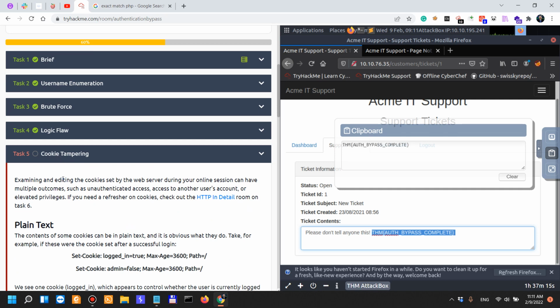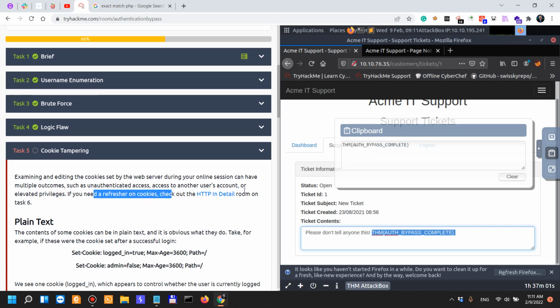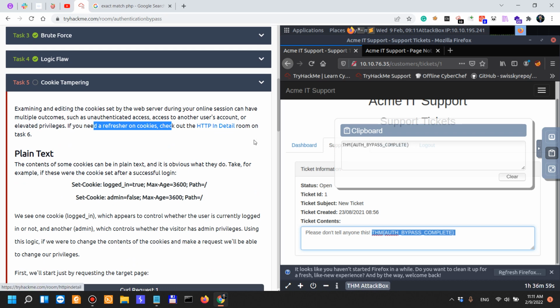Cookie tampering. Examining and editing the cookies set by the web server during your online session can have multiple outcomes, such as unauthenticated access to another user's account, elevated privileges. If you need a refresh on cookies, check out the HTTP in detail. Maybe we'll check it out at some point if those of you who are watching this video are really interested in that.